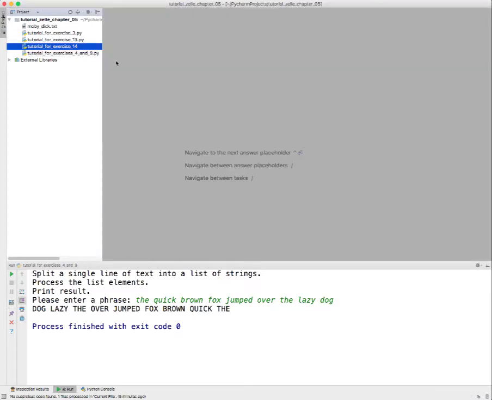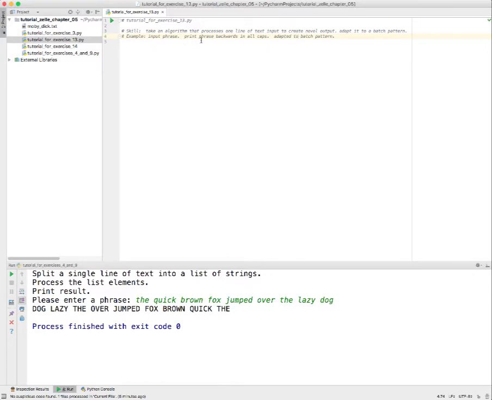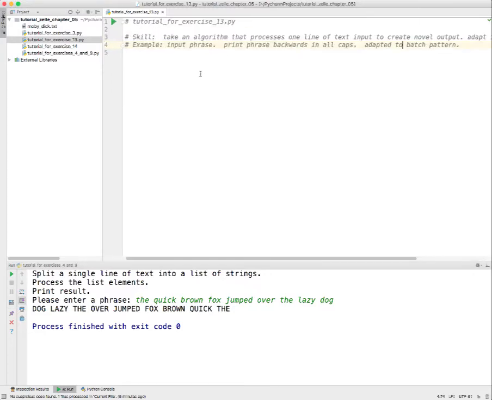Okay, so let's look at number 13. Redo any of the previous programming problems to make them batch-oriented. Use text files for input and output. So the question already tells us what the pattern's going to be. It's going to use a batch processing pattern. Okay, and we talked about that earlier. So let's just take a look at the way I set up number 13.